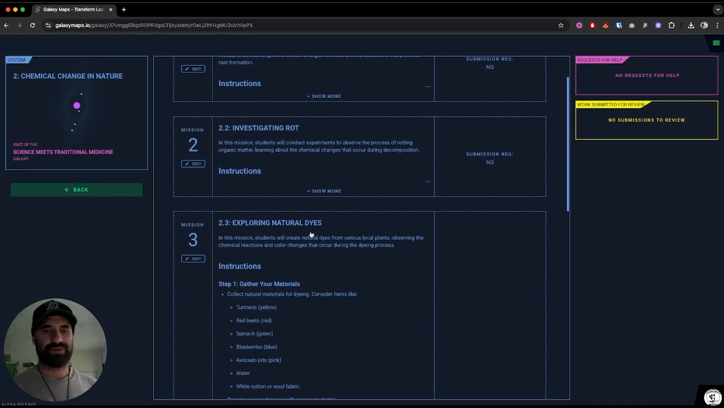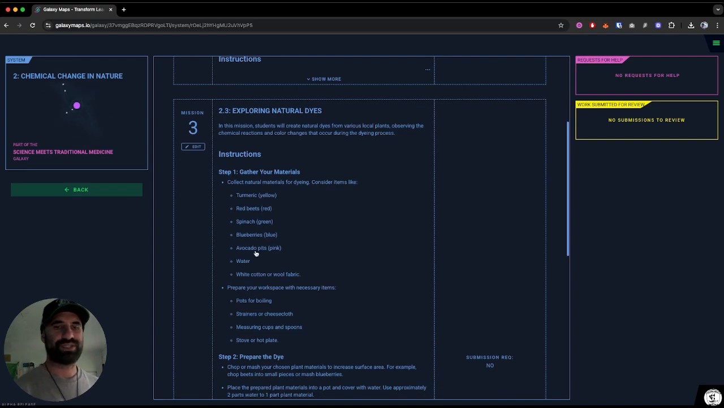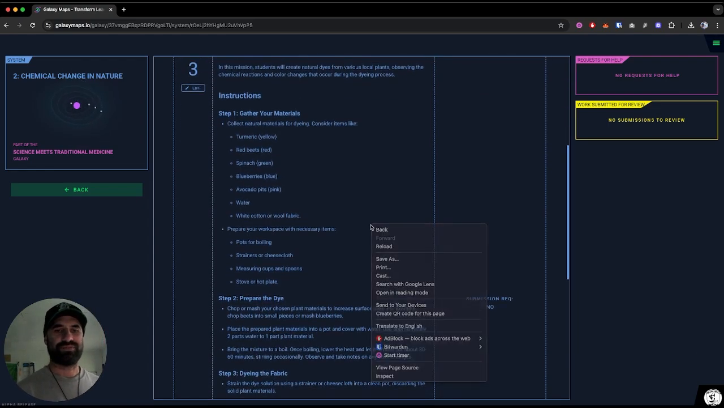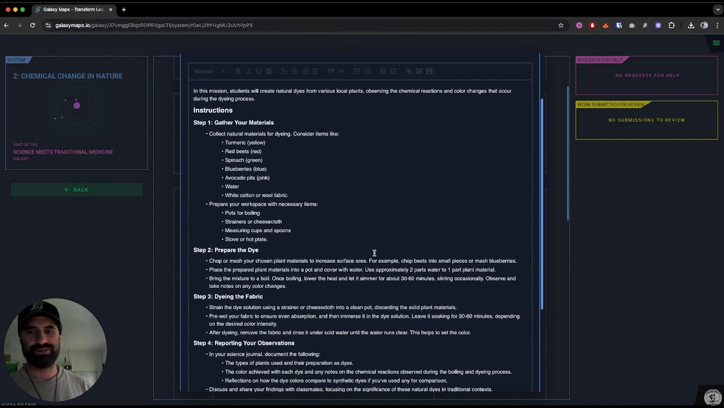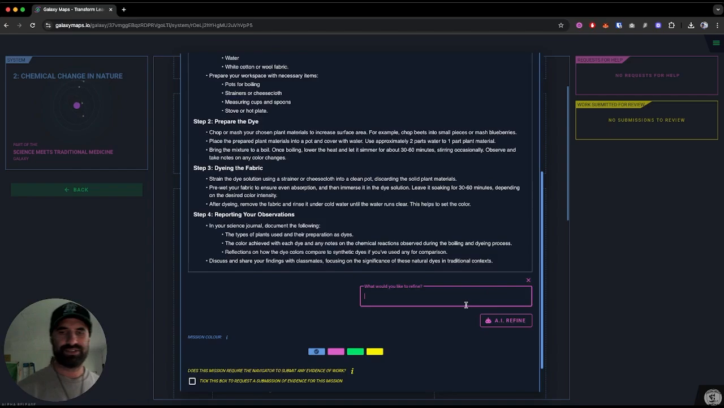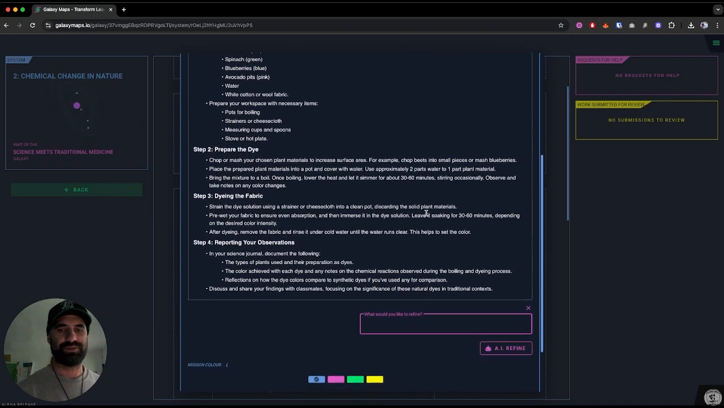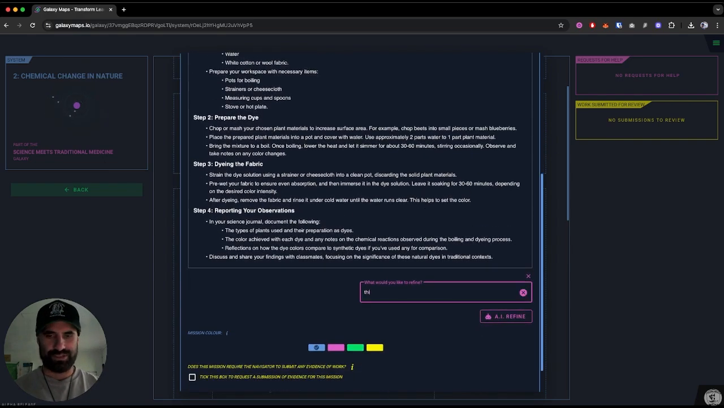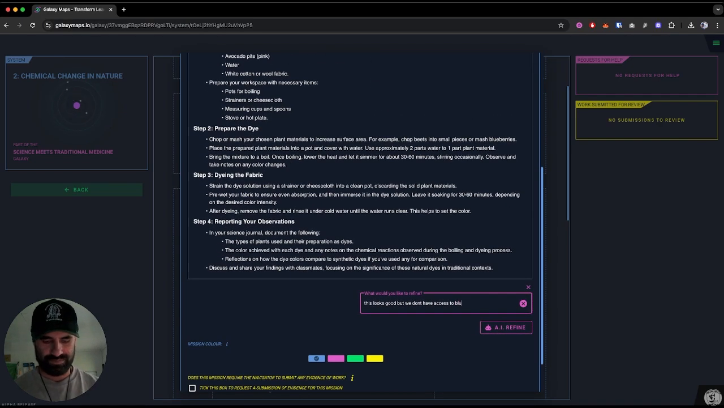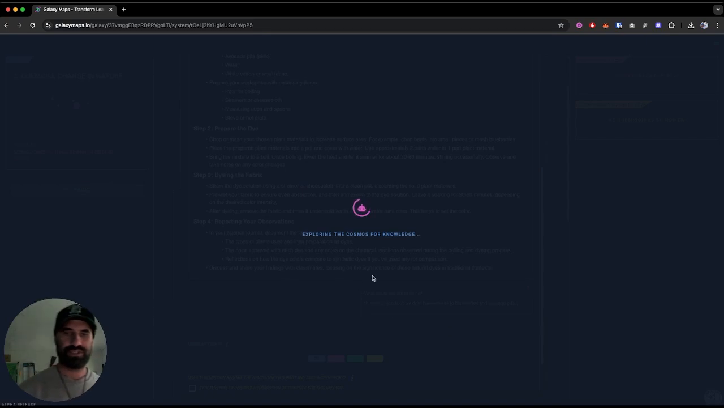I just saw something like, what if we don't have some of these materials that it says, like blueberries, avocado pits, might be hard to find. So how could we adjust that? We can go into it, edit that mission, and on the side there's this AI assist. We can give it a prompt to help refine this. So this looks good, but we don't have access to blueberries and avocado. So just saying to recreate it but with some other alternatives, and we'll see how that goes.